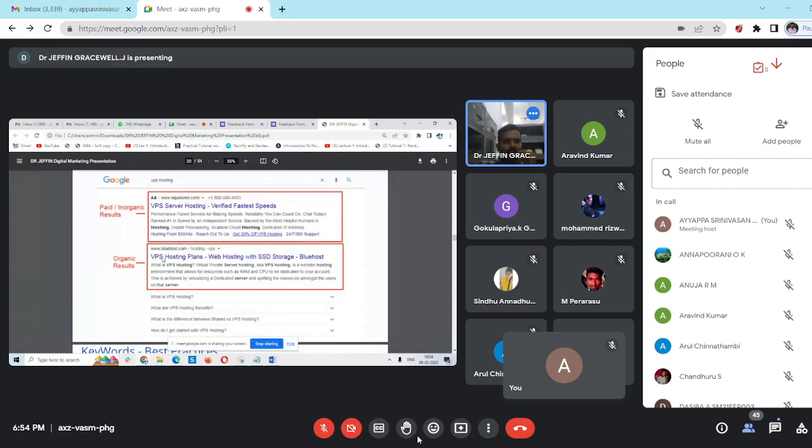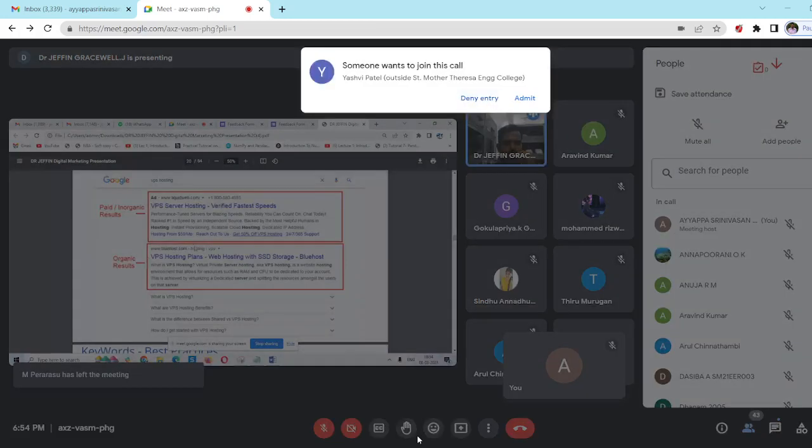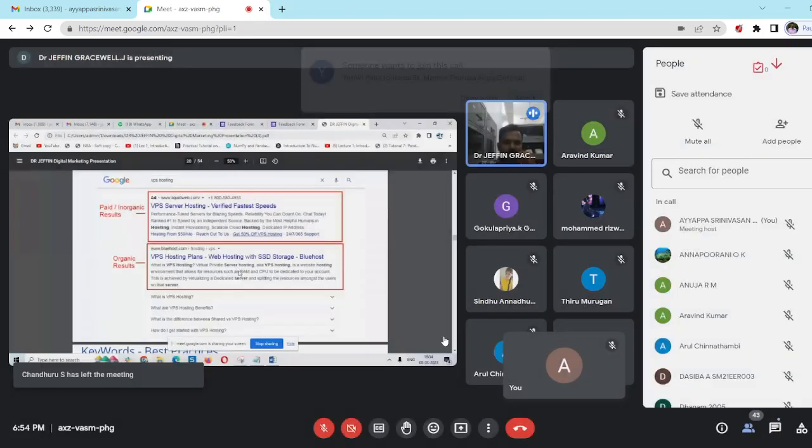Whenever you pay to Google, Google is going to make your website come on the front page. But for each click, Google is going to charge you. My question is, how many times can you do this? So the best option is to go for SEO, where, organically, without paying to Google, your website comes to the front page. This is the organic search. This happens with the help of SEO.